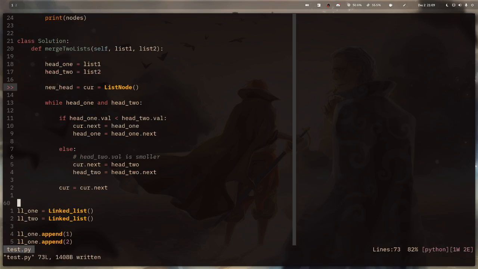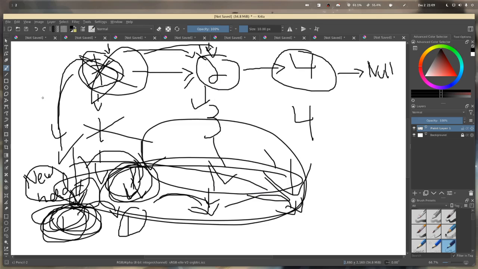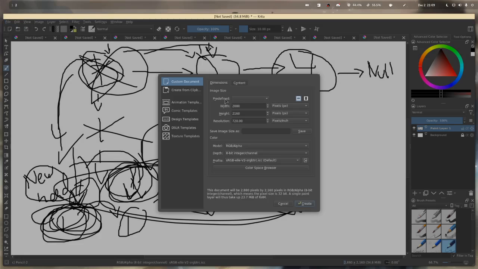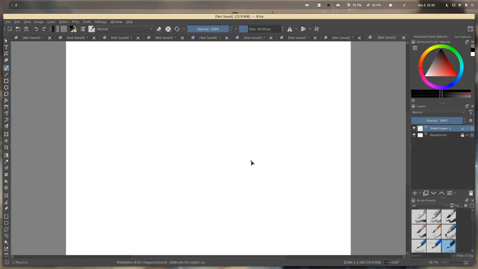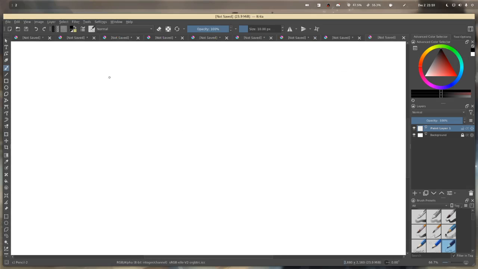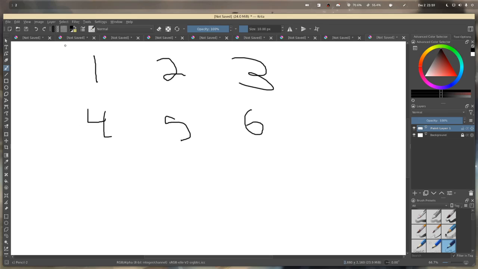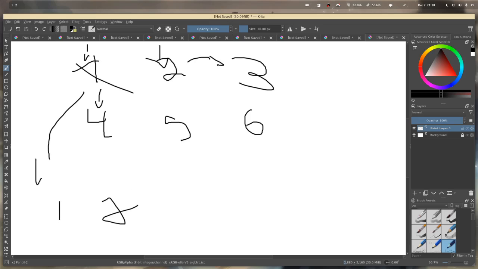So the problem here, though, is that let's say we have 1, 2, 3, and then a 4, 5, 6. So let's say we have these two pointers here, and we compare 1 and 4. So 1 is smaller, so 1 goes into here, points to here. 2 is smaller, so 2, and then we go to the next one here, and then 3 is smaller, so it goes here.